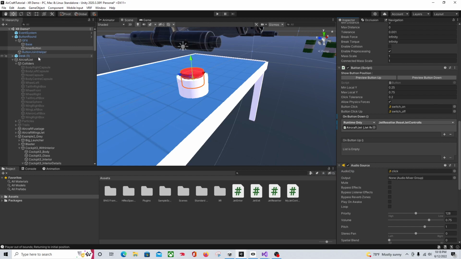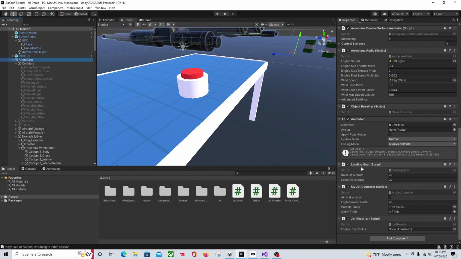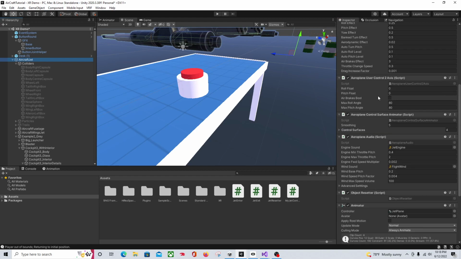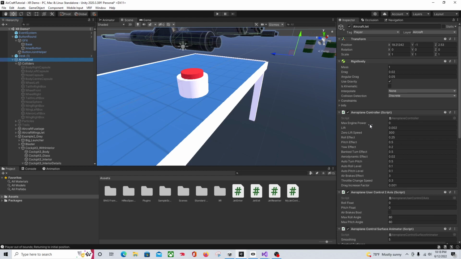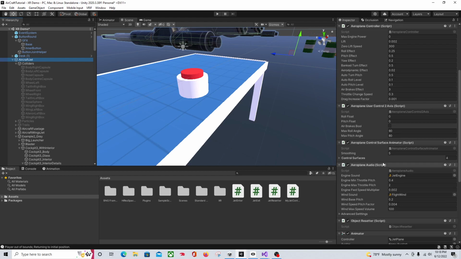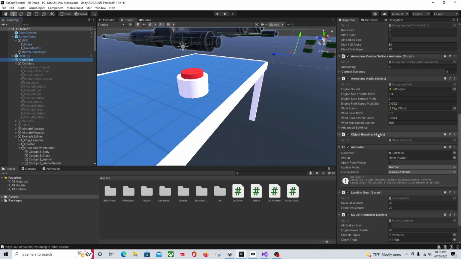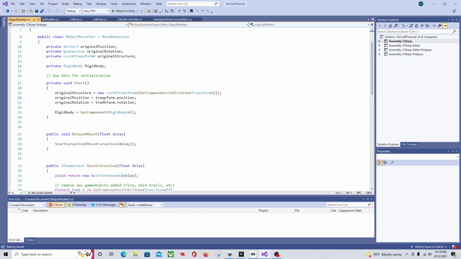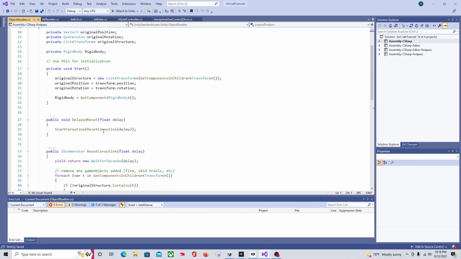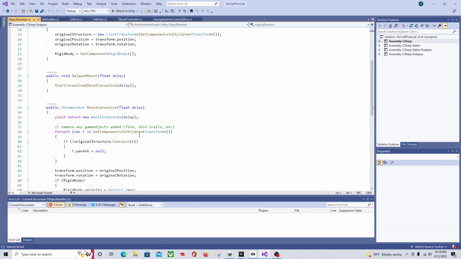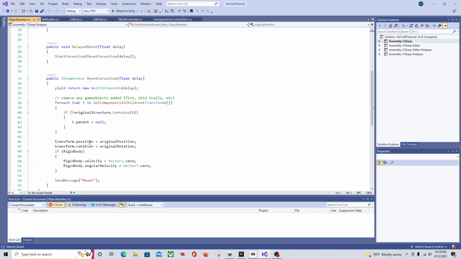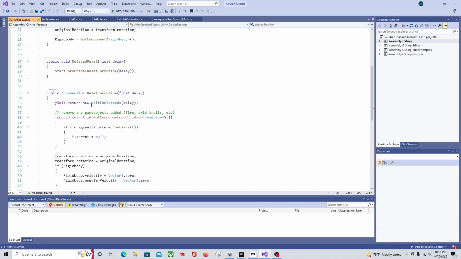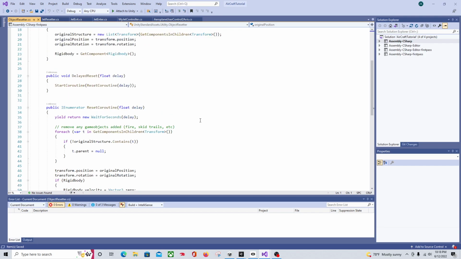If you go up to your aircraft jet, you can see it has an object resetter in this script. And if you go into this script, you can see that it's got functions that you can pull to reset the aircraft to its original start point. So you can play around with this to write in your own code in your own game to figure out how you want to reset the jet. But that's where this is at.